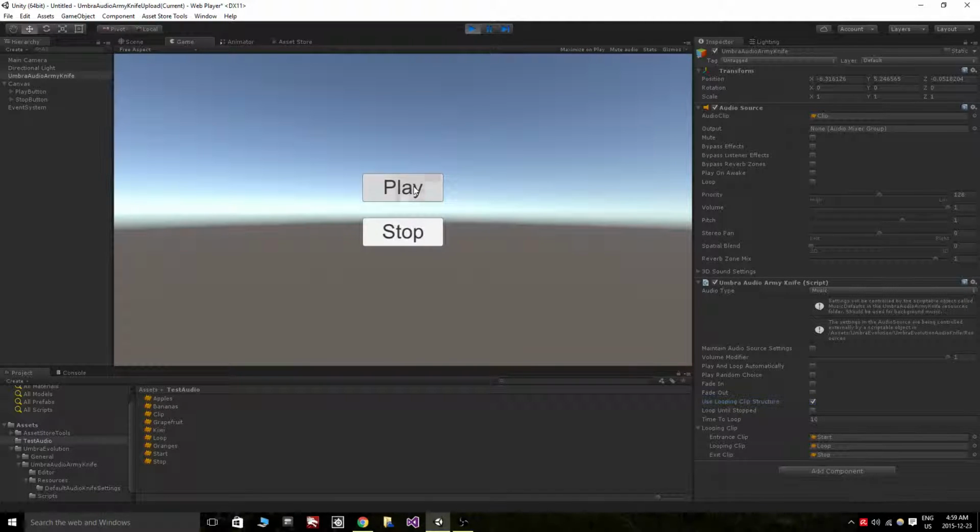So if we play this here, start. It should say start, like it did. Loop, loop, loop, loop. So loop for 10 seconds. Loop, loop, loop. Stop. And stop.